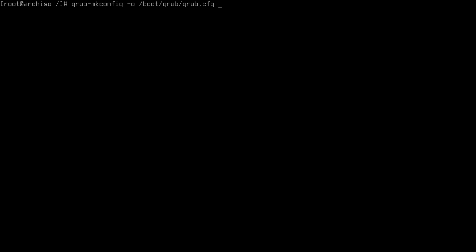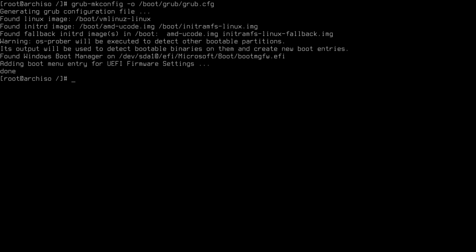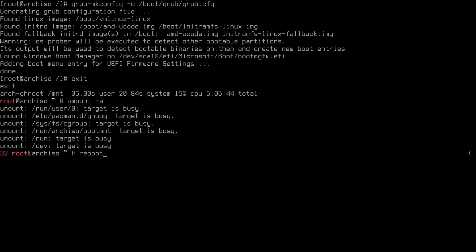And if I try to rerun again the configuration command, now we should have Windows picked up correctly. You can see now OS Prober will be executed, and you can see also Windows Boot Manager has been detected. So now actually this is done for the base install of Arch. So I can type in here exit and then umount -a, and then I can reboot my machine.